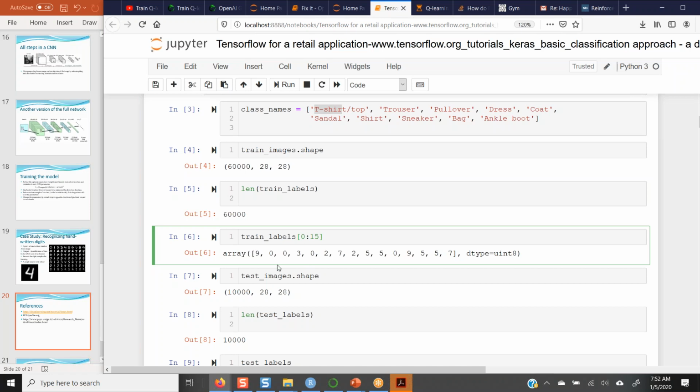Everybody's good? Are you looking at my screen? I understand you are looking at your screen. So what is the train label 5? Which is the train label 5 here? I am printing from 0 to 15. Which is the train label 5 here? 2, sir. 2? No. 0. 0, sir.